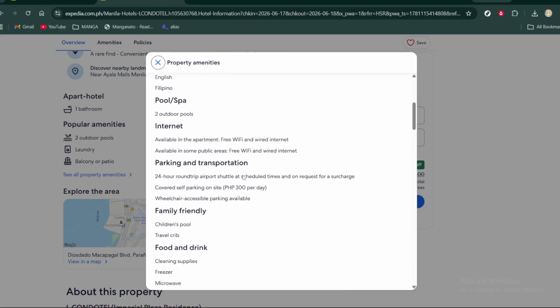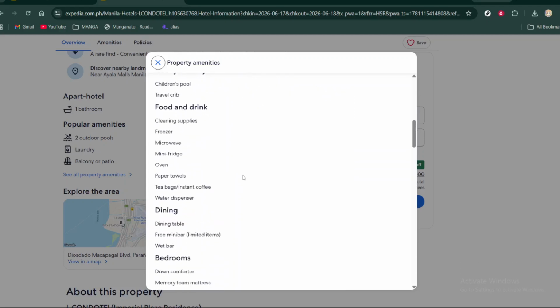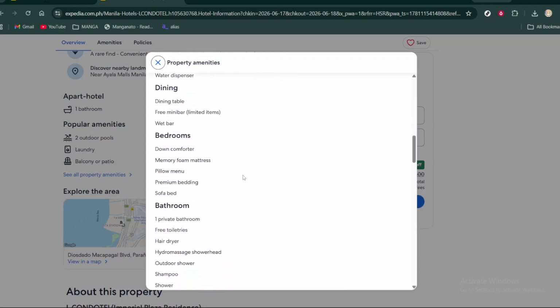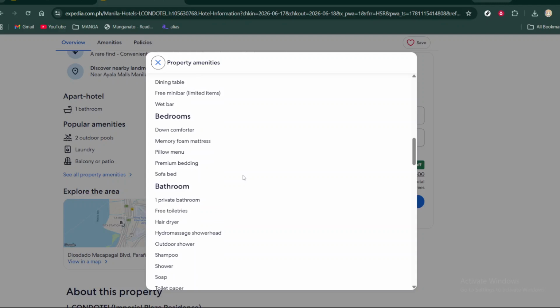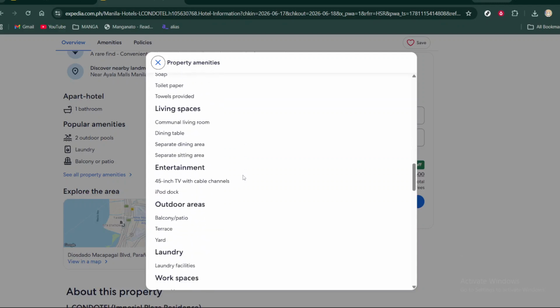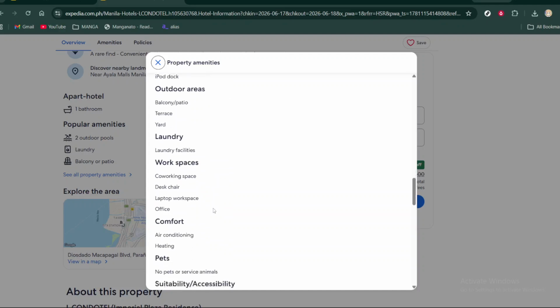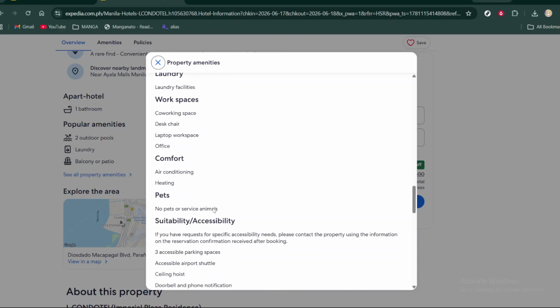Now, after you've found a room that mentions a city view, check the photos. Look for pictures that clearly show a window with a skyline. If the photos are all close-ups of the bed and the bathroom, that's a red flag. Also, read a few recent reviews. Search for the word view in the reviews. If past guests say the view was amazing, you're in good shape. If they mention a view of an air conditioning unit, move on.